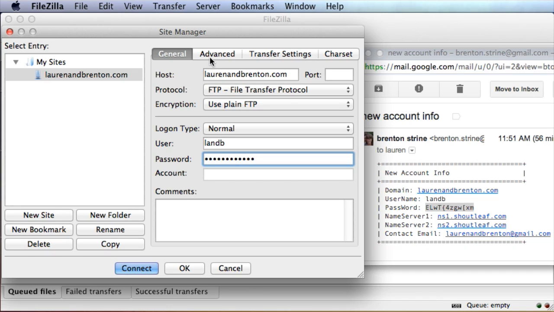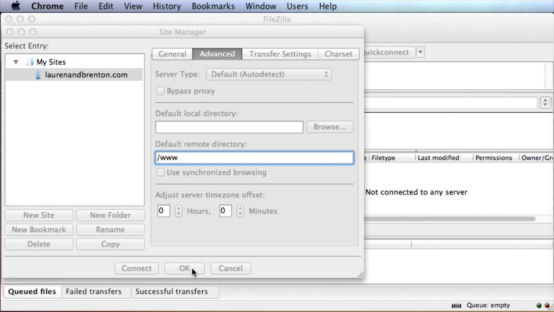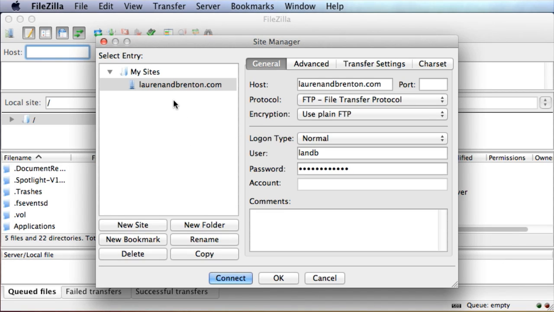The next thing you'll want to do is go into the Advanced tab and change the default remote directory to /www. This will simplify things a lot for you because you'll get into the folder that you are going to do most of your stuff in. This is basically the root directory of your website. So I can go ahead and click OK. Now that you've added that into your bookmark, you can go here again, select the site, and connect in the future, and you won't have to enter this information in again.